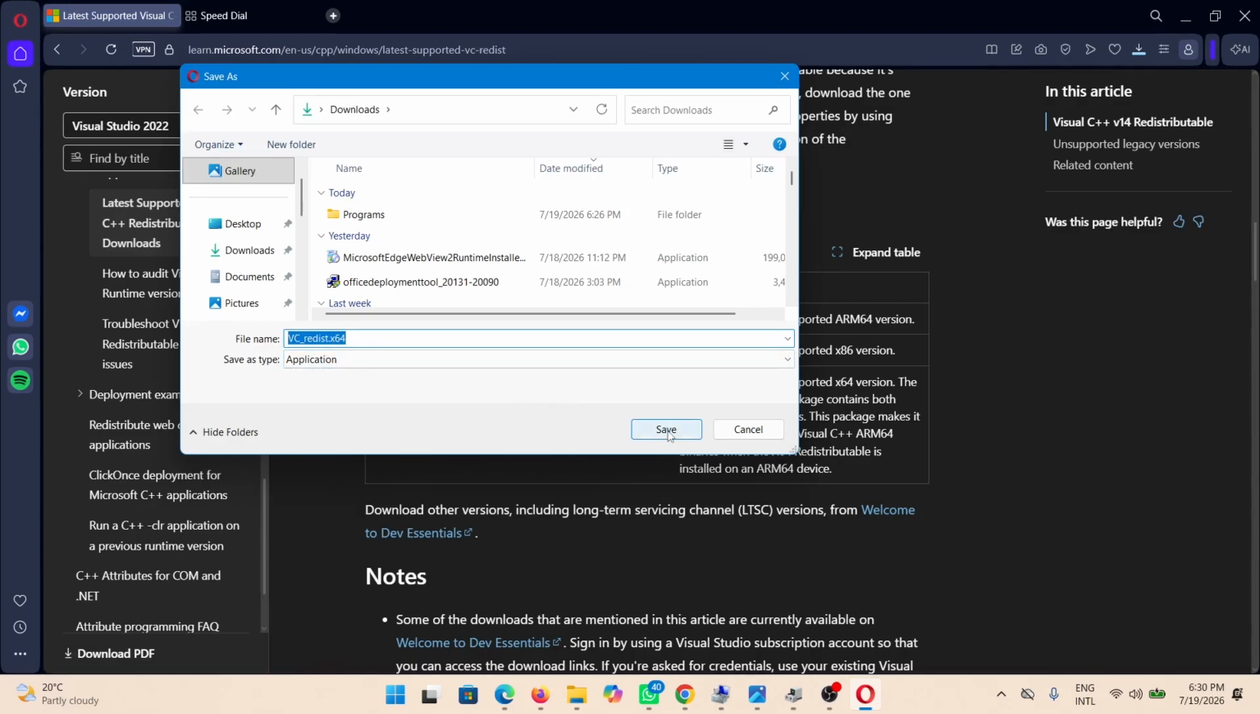Save, run it. After you run it, restart your computer again and then try again. Try to install DirectX again and you're done.